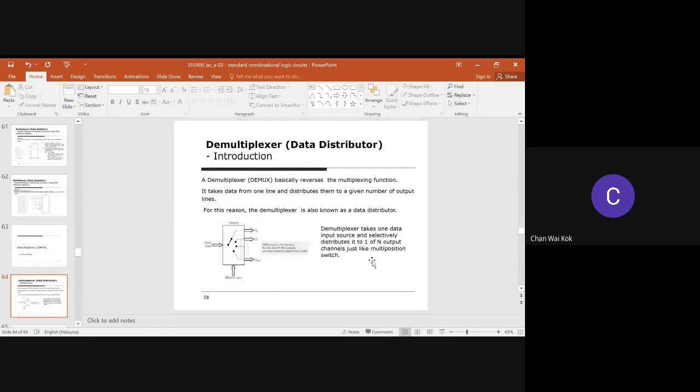Now you have the demultiplexer. It's the opposite of a multiplexer. So you have the input, then you select the output line. You want to select the output actually. Let's say you select line O1, so our input data here will be channeled to O1. So that is a demultiplexer.